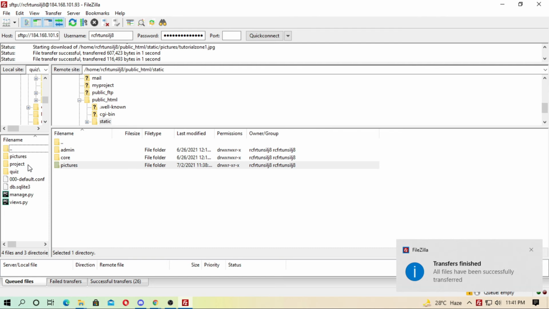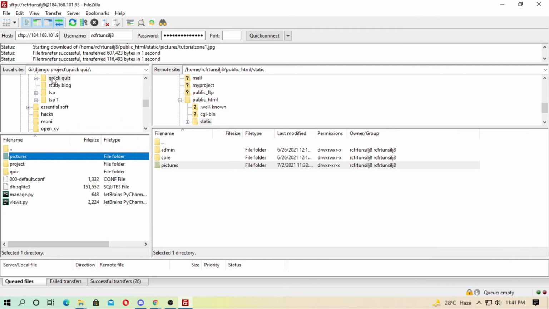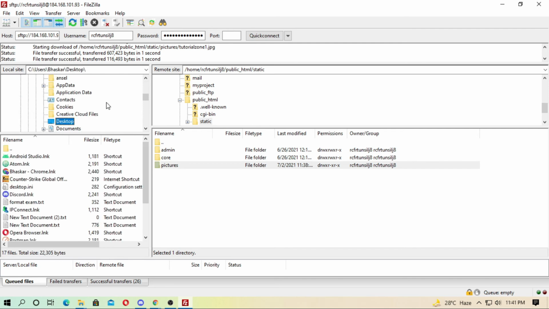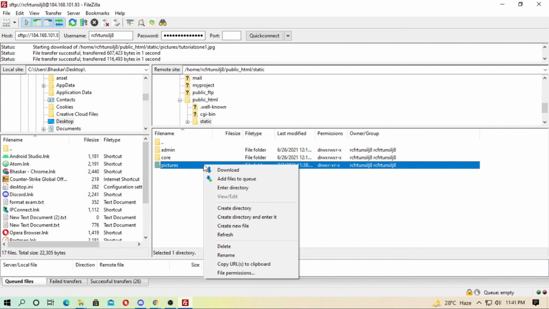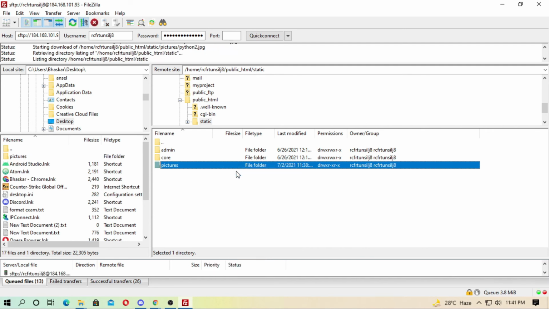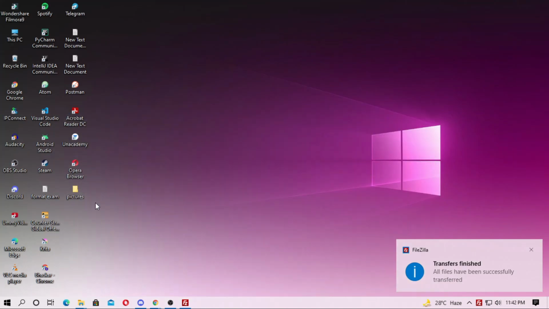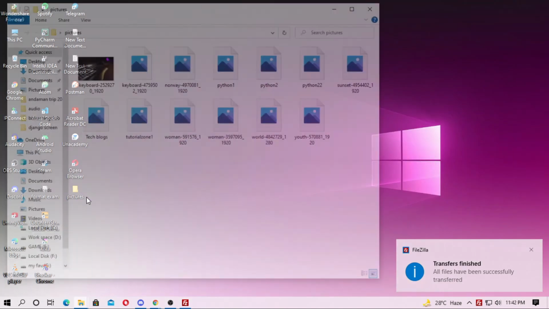So here is the file, but you have to choose the path. So I just choose the path at first. I choose C drive and then Desktop. Okay. And now just click on pictures and then right click, and now click on download. So the file will be downloaded in the Desktop directory. So just open the desktop. Here you can see the pictures.